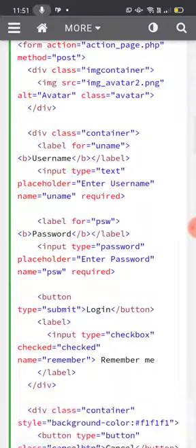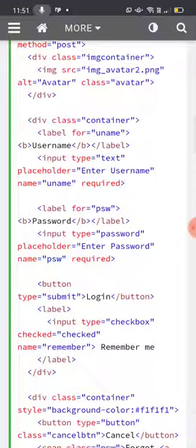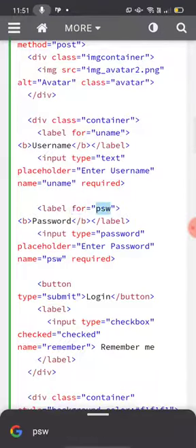Input type is equal to text. Placeholder is equal to enter username. Okay, that means some username will be written over there. Name will be uname. Okay, another label for password, psw. Okay, bold, password, /b inside bold. See here what happens.